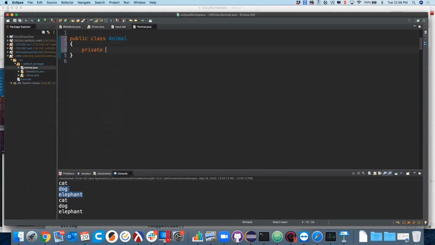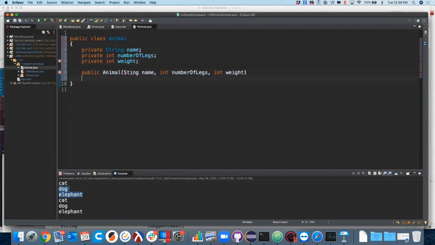All right, we're going to have a private string name. We'll have a private int number of legs, and we'll have a private int weight. We'll go ahead and create our constructor for this guy. So public Animal is going to take in a string name, an int number of legs, and an int weight. This dot name is equal to name. This dot number of legs is equal to number of legs. This dot weight is equal to weight.